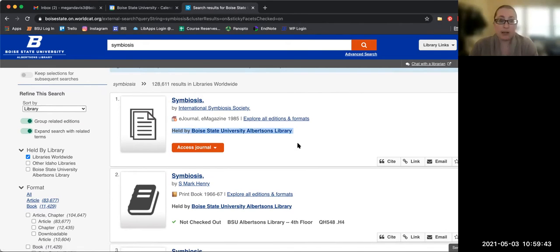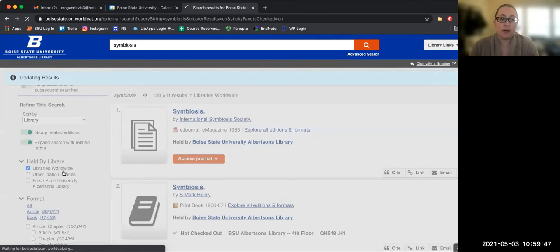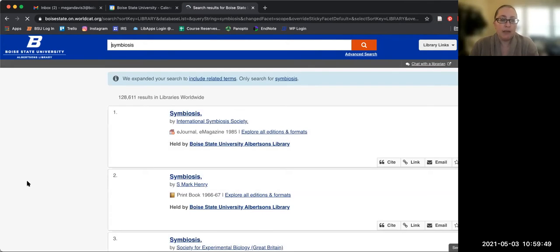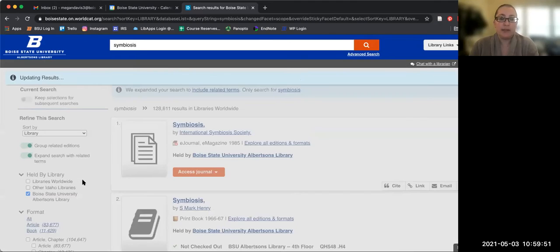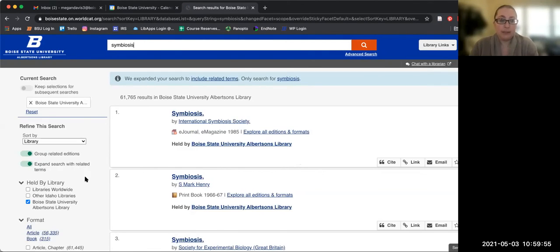If you want to get rid of other, you can see by default, it's over here on the left-hand side, it says libraries worldwide, and that's checked. If I wanted, I could limit to Boise State stuff and get rid of that.